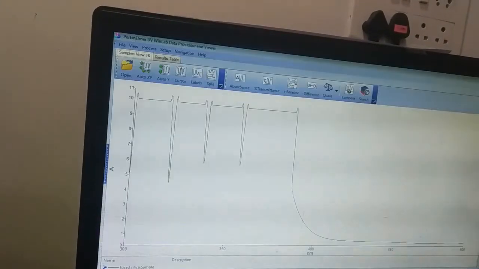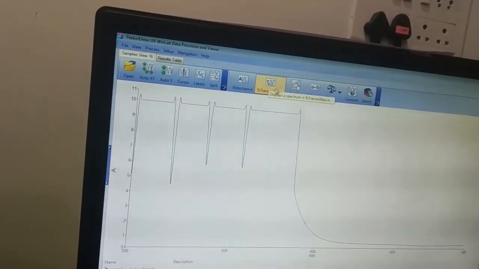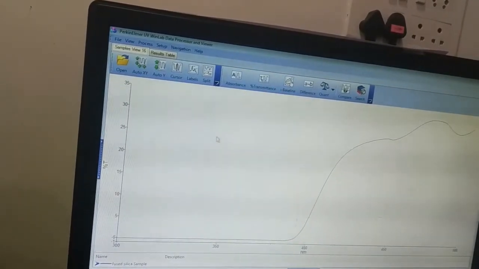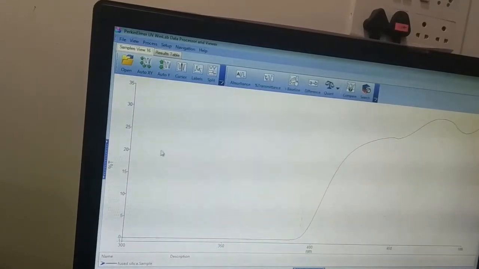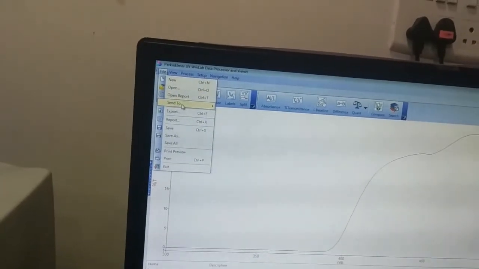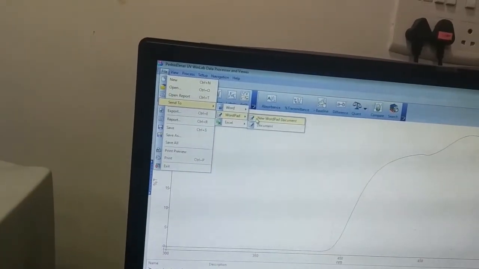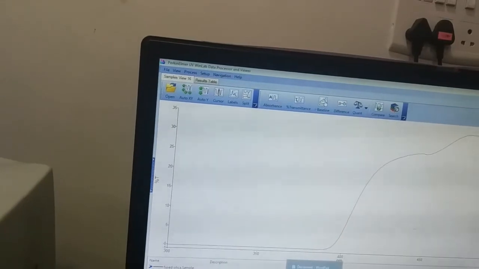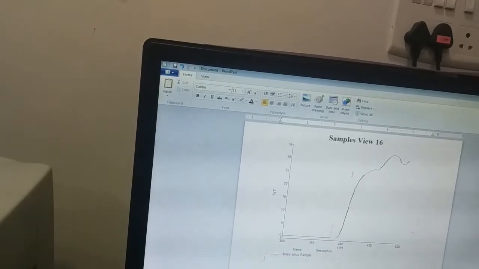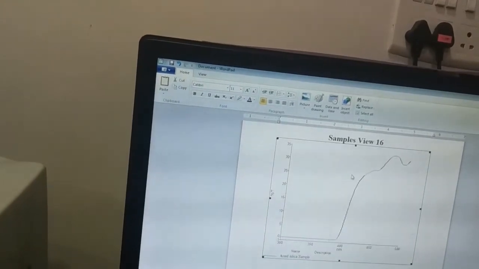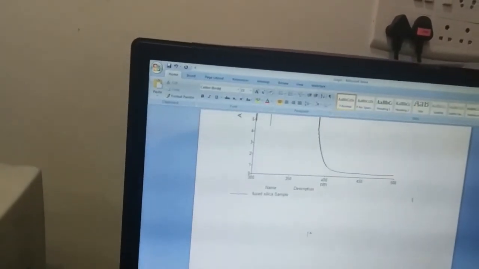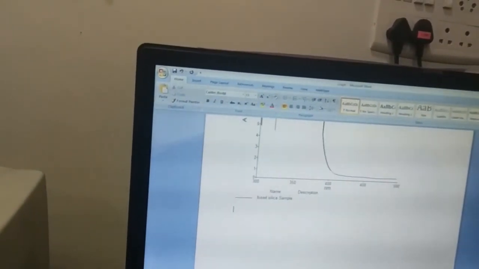Then go to DPB and click on transmittance. Actually it is the transmittance graph at different wavelength. Again go to file, send to WordPad, then new WordPad. Then click on Ctrl C, and paste this graph to this Microsoft Word.